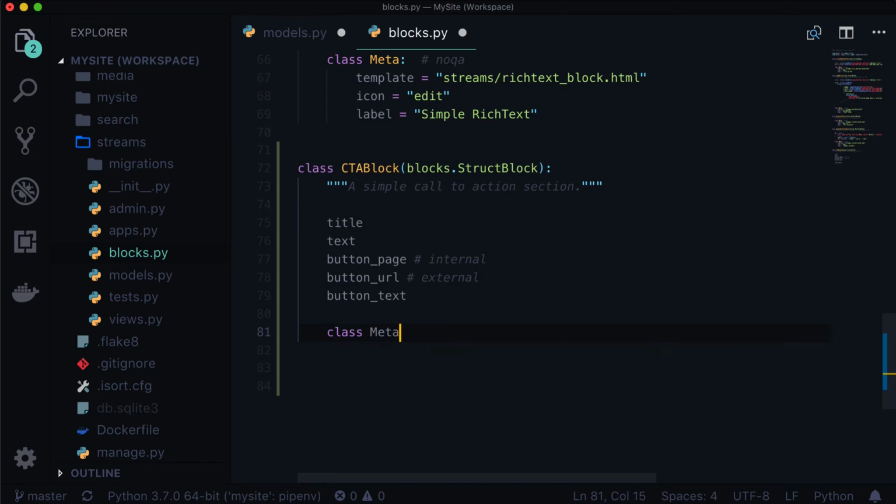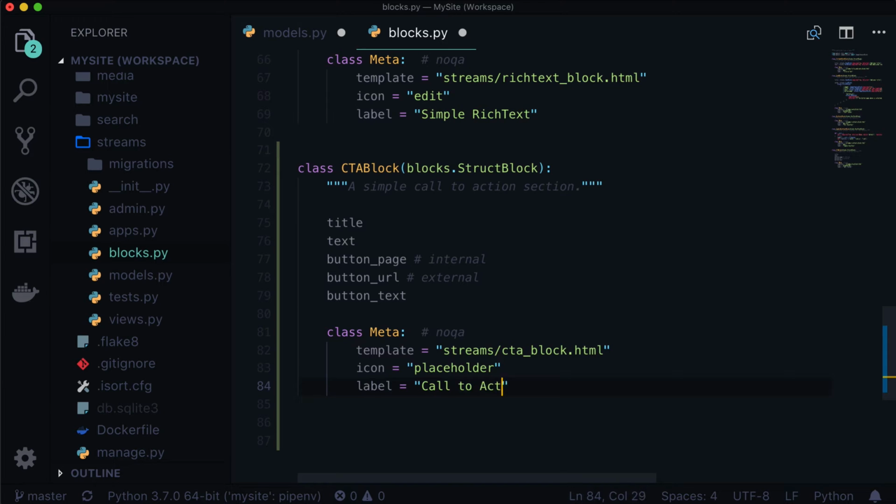Lastly, let's add our meta data in there. So don't QA that, please. template is equal to streams/cta_block.html, icon is equal to, I don't know, edit, no, placeholder. By the way, you can change those icons at any time. I've just been using edit or placeholder or something generic, but you can change it to whatever suits your needs. And the label for this is going to be call to action. That's it.